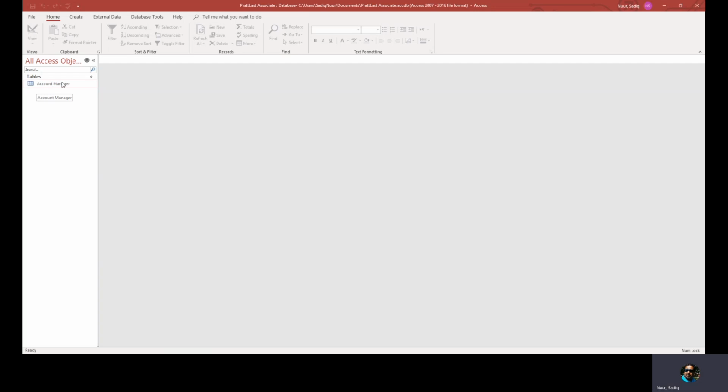Account manager. So now I need to go to the design view of the account manager. So what you're gonna do, you will do right click, design view. Again, you will click and then right click on the account manager, design view.